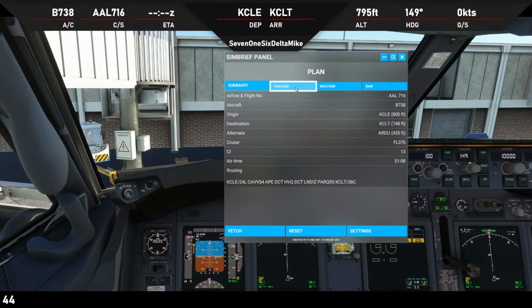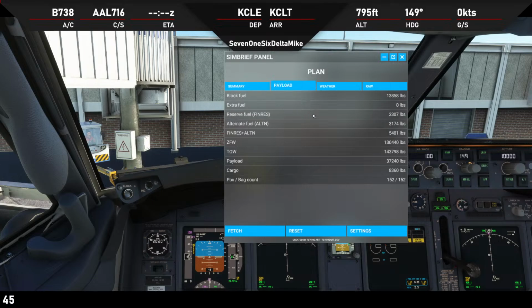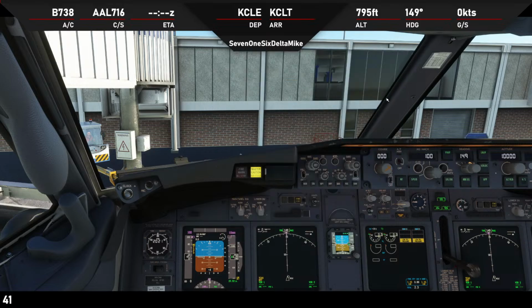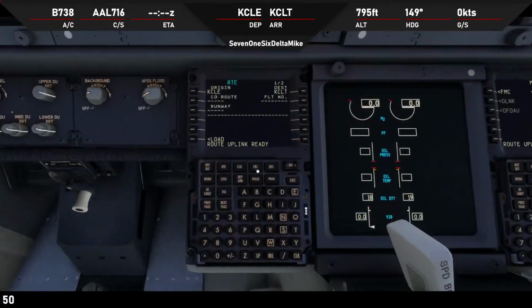Our payload for today's flight: block fuel 13,858. Reserve fuel 2307. Alternate fuel 3.1. So final reserve plus alternate is 5.4. Zero fuel weight 130.4. Takeoff weight 143.8. Payload is 37.2. Cargo 8,360. And we're carrying 152 passengers. We will go ahead and close this, and that's our little bit of a briefing.